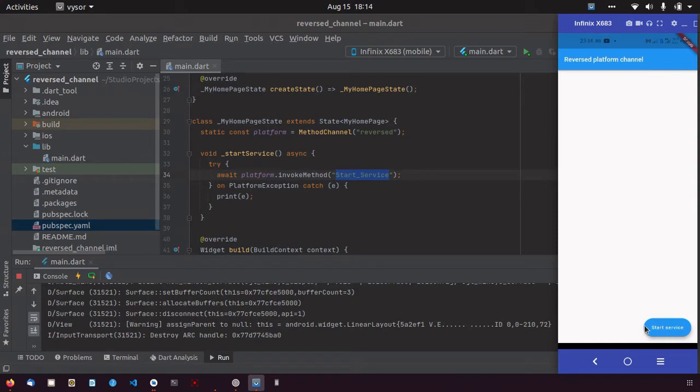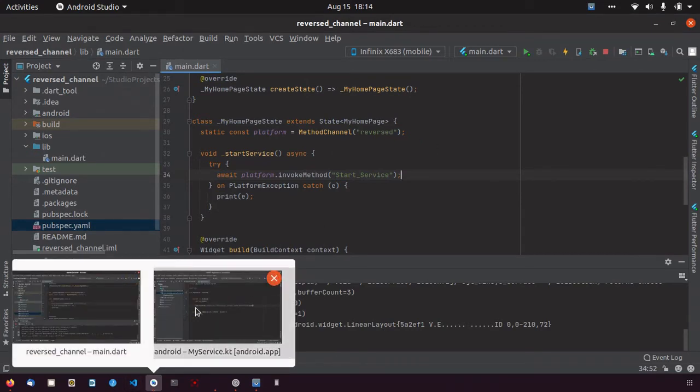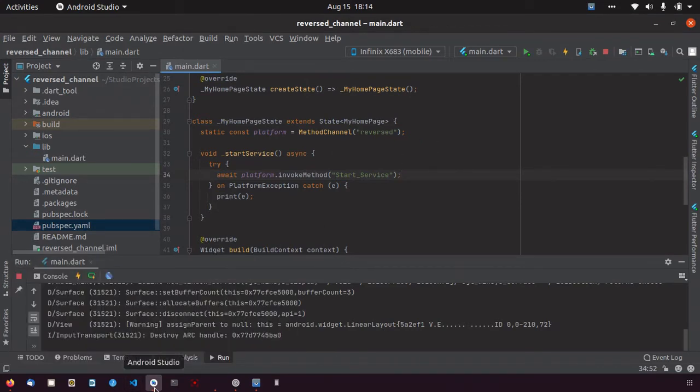Before this button will work again, I need another button to actually stop the service. Once I stop the service, I'll be able to start it again. But since the service is running, I won't be able to call it again, so it just runs the first time. So now we know that our platform channel is working perfectly.